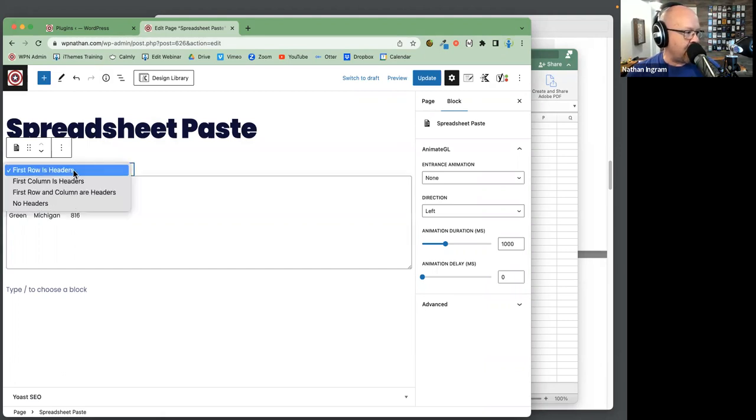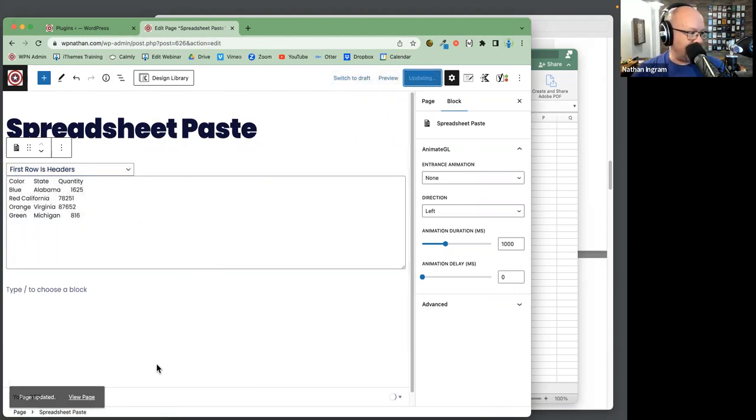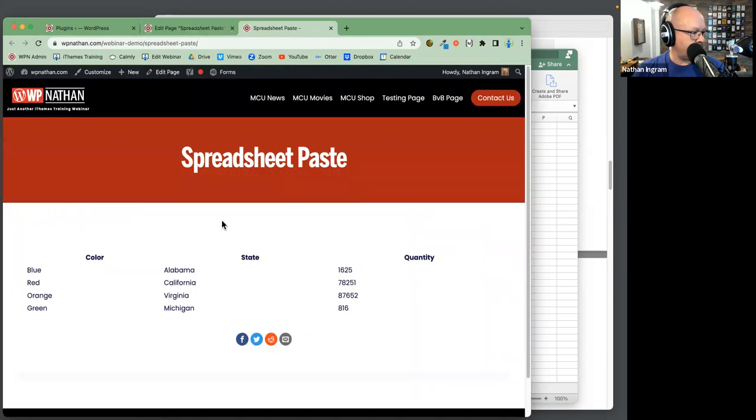And I can say, okay, the first row is headers, or maybe the first column is headers, or both of them are, or there's no headers whatsoever. Okay, great. It doesn't matter. We're going to say our first row is our headers. We're going to update, and then we're going to take a look at our post. There it is. It has put it in a table.